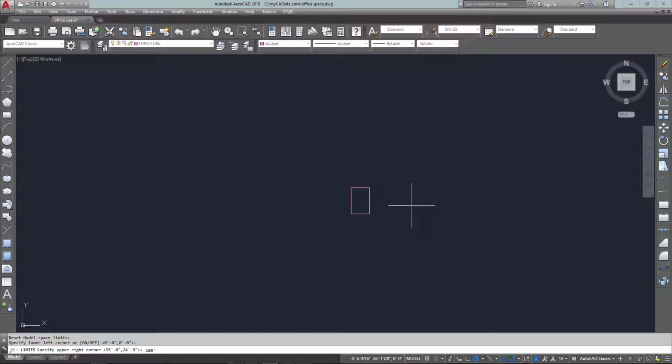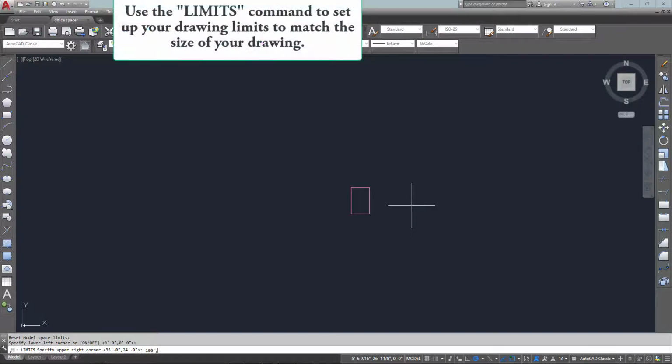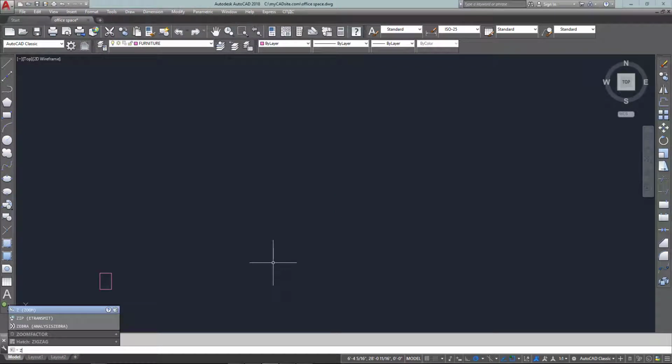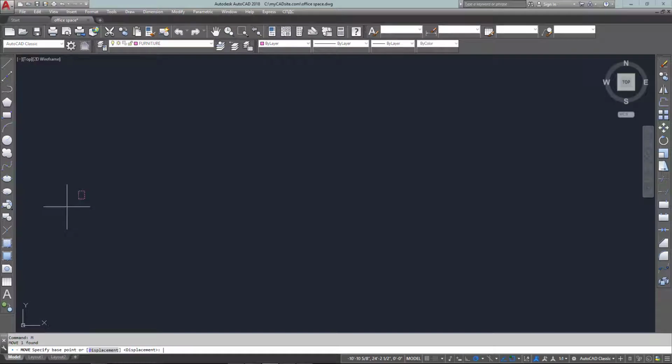And so now I want to set up my limits to reflect the larger drawing. So I'm going to make it 100 feet by about 50 feet. And now if I do a zoom all, I've got a larger drawing space to work with. So I've got that, and I'm just going to move it up to the top left corner and start working from there. So I'm copying it over 15 feet, and then 30 feet, and so on.